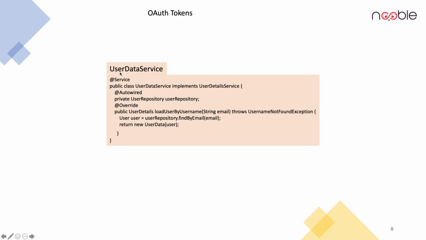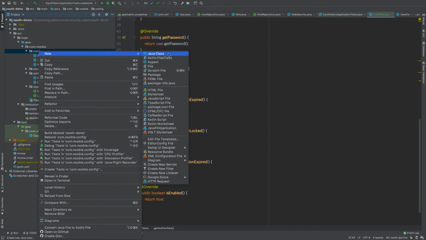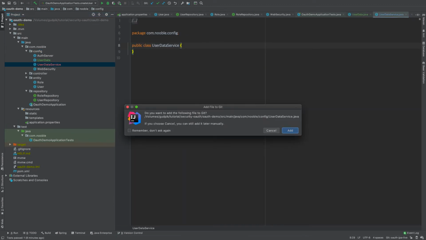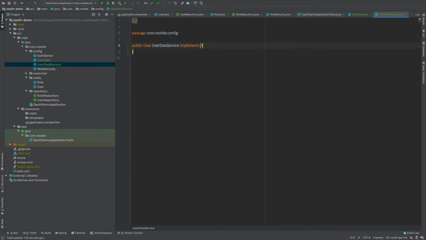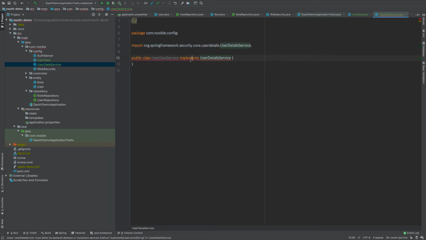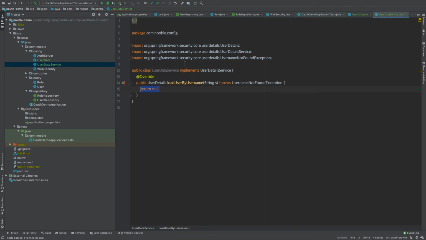We completed this. Now we will create a new class, user data service, which implements user details service. Let us go and create it. Implement user details service. We'll have one method to be implemented, which is load user by username. I'll make this email so there is no confusion.